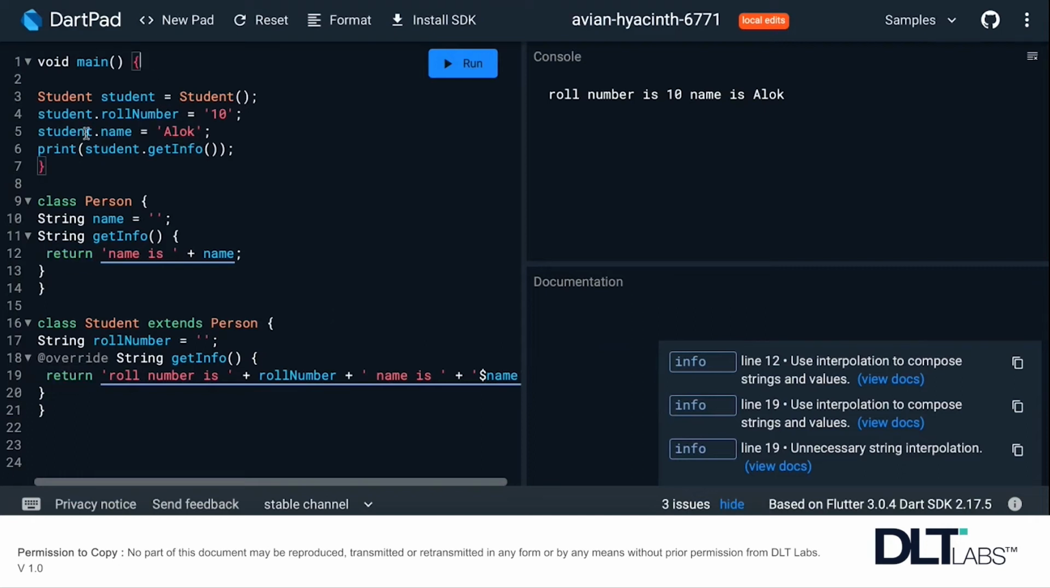Here in the main method, we are creating the Student object. Student object equal to Student, student.rollNumber equal to 10, student.name equal to whatever it is, and then we are calling print student.getInfo. We are able to call the overridden method, which is getInfo, and it prints roll number is 10 plus name is Alok.